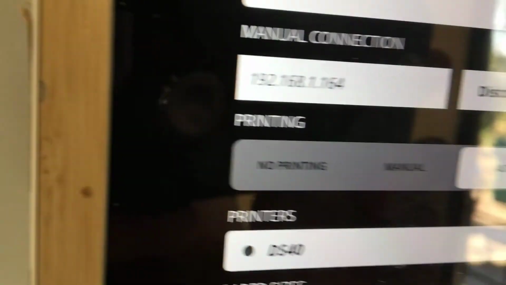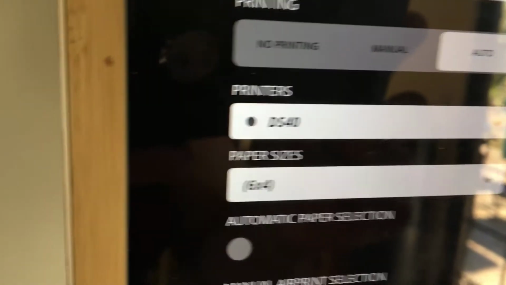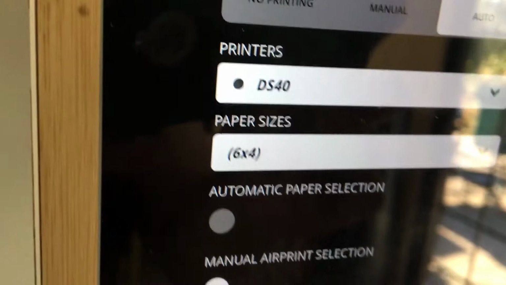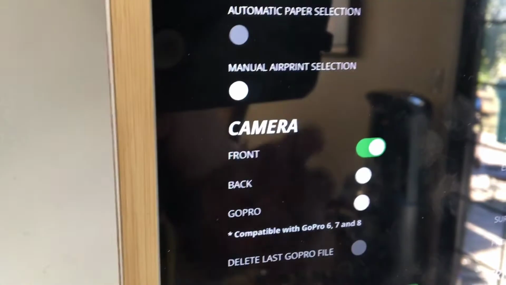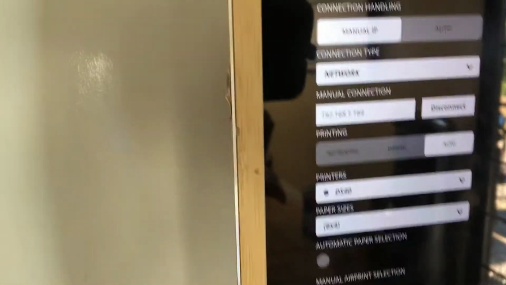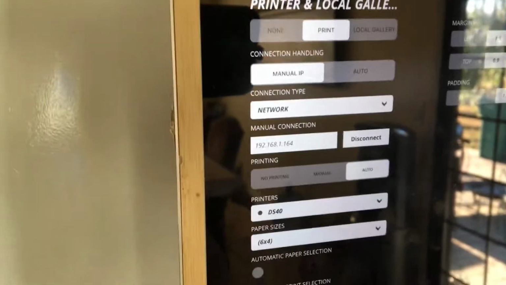I have it under auto print, my DS40, and a 4x6 paper. Once you have that, obviously you want to make sure that this device is also on the same network. Hit save and close. I'm going to run a quick session, see what it does.